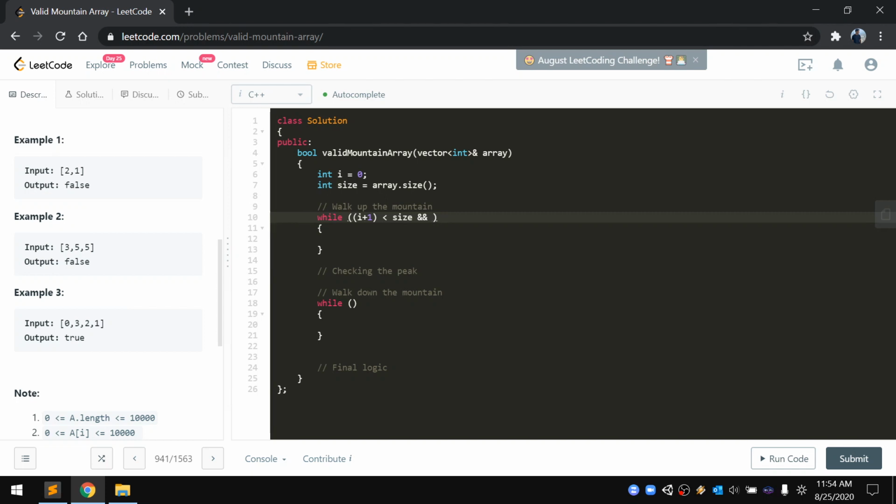Now how do we ensure that we can walk up the mountain? Well, it has to be strictly increasing, right? So how do we code that up? We can say and array at i is less than the next element, i plus 1. And that's why we have i plus 1 here, because we need to ensure that array at i plus 1 is within bounds. So if that's the case, we just add to our integer i.